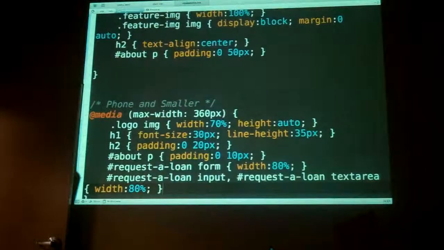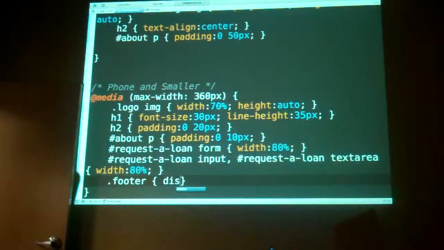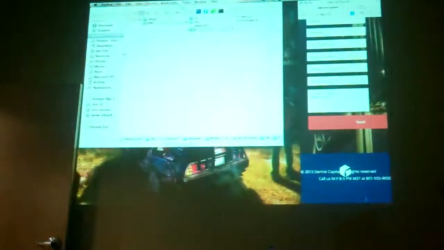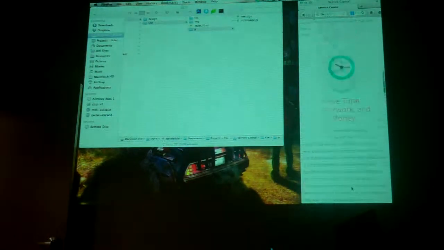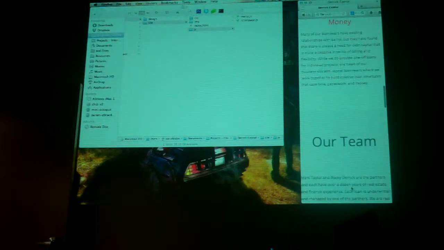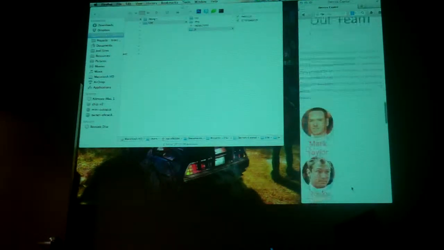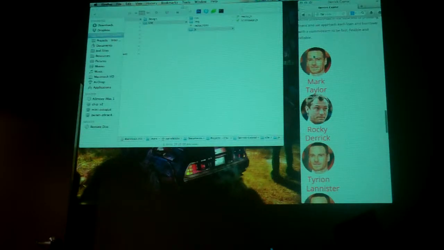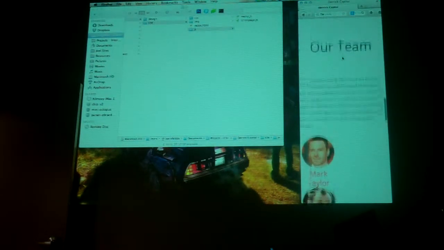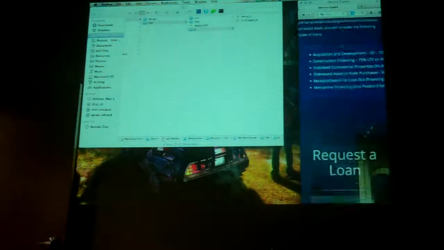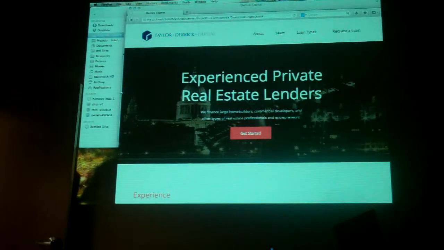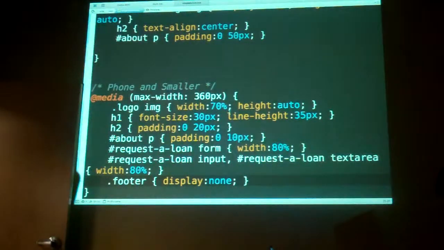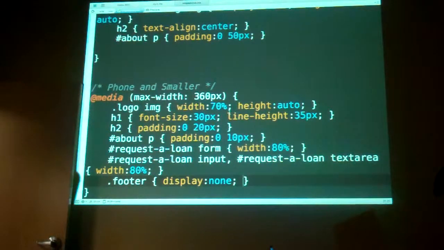Footers typically I'll just hide, so I can just say .footer display: none. On phone views, I use that quite often. Anything that wouldn't be useful on a phone, I would hide. For example, this team section might be a little bit too long. I could hide maybe the images and just have the text links, or hide the entire section if I feel it's not useful for a phone view. It's up to you to use your best judgment. But those are the basics for doing responsive. If you do it this way, it's not that difficult really. Fairly straightforward.